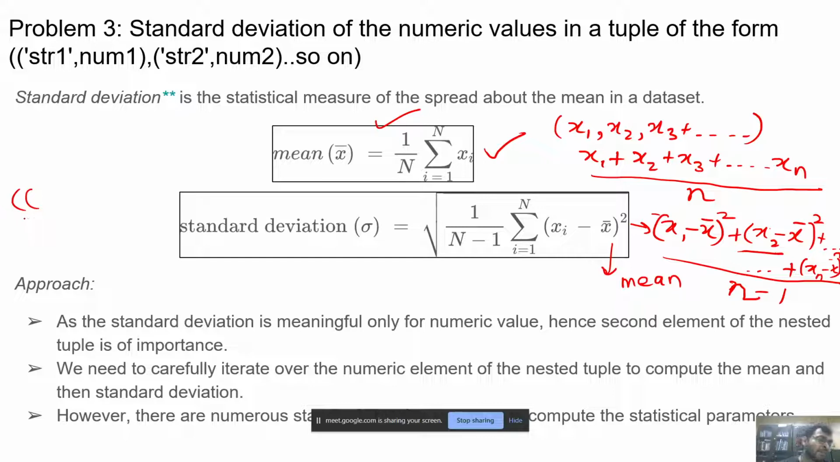So you have an outer level of a tuple, and then an inner level of a tuple. Let us say the first element inside the bigger tuple is a, and a number, maybe 3. Then the second element may be b, and the number may be 8, and so on. So we can have a tuple like this, and what we want is the standard deviation of this numeric data, 3, 8, and so on.